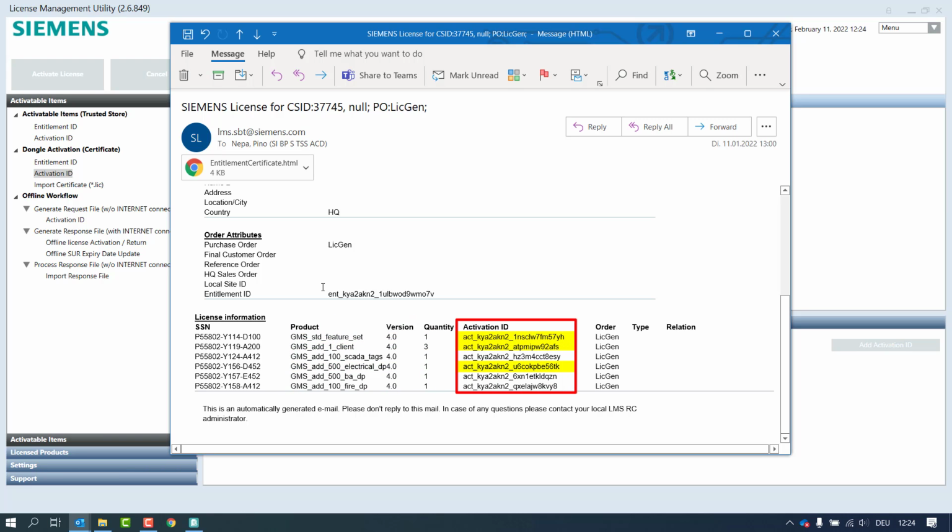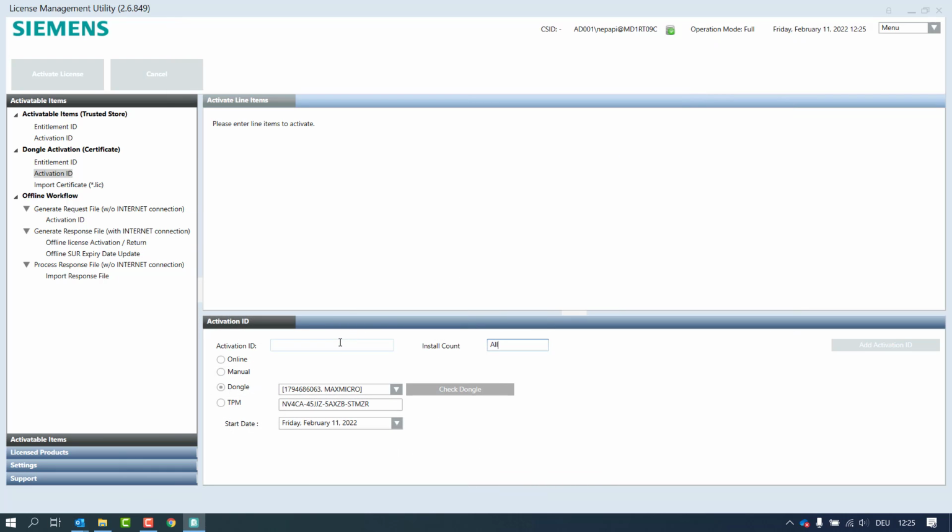Each activation ID for each product must be copied individually and entered in LMU individually before the whole list can be activated. Paste the copied activation ID of the first product in the field Activation ID. Also here, it is possible to select a specific start date, but we use the current date again. Now choose whether the license should be bound to a dongle or TPM. In our case we show the workflow with the dongle option.